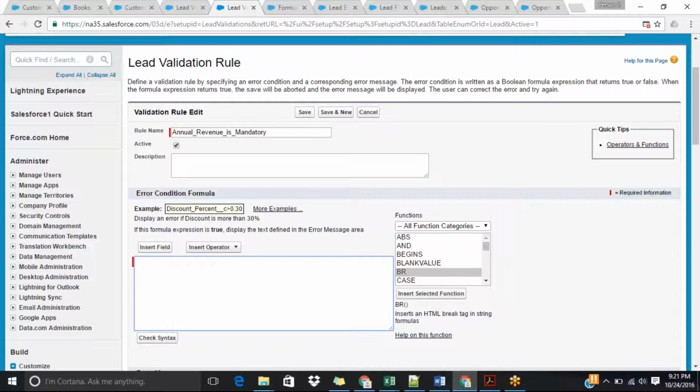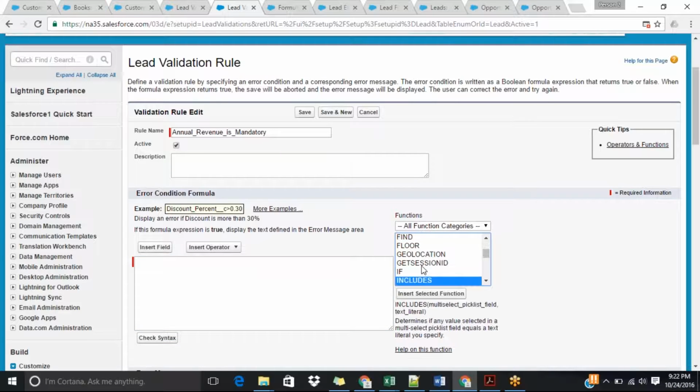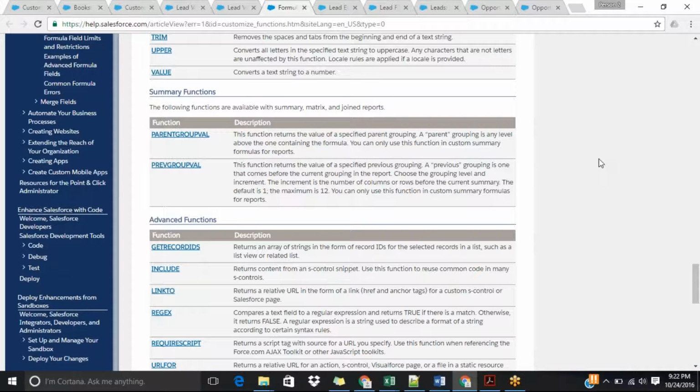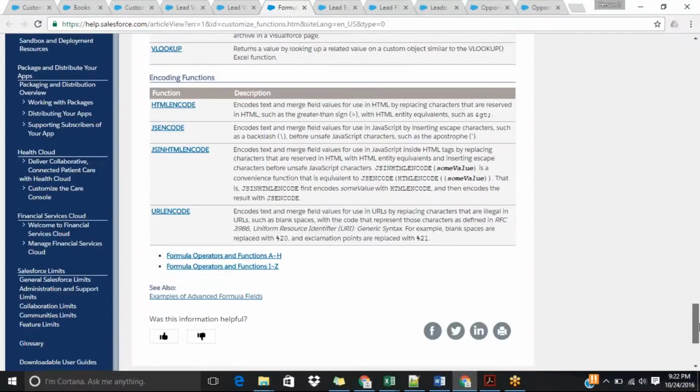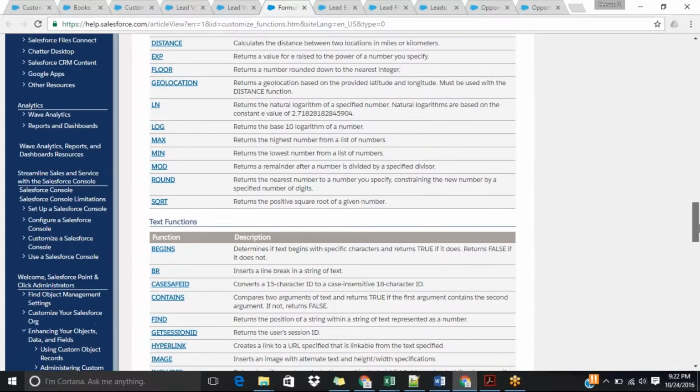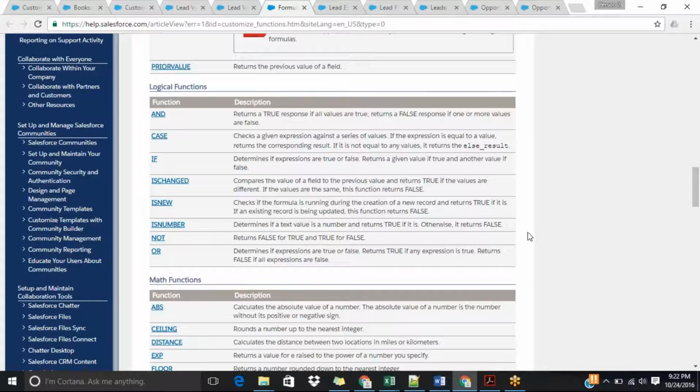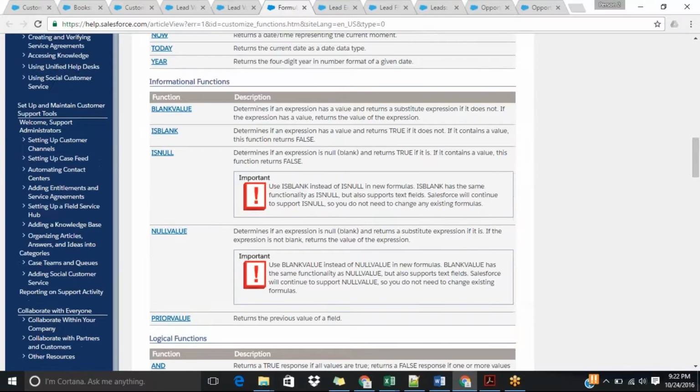Now if the field value is empty, I wanted to fire a validation rule. For that we have a function called is blank. If you wanted to see the description, go here, check for is blank. Is blank means if the field value is blank, then it fires an error message. Is blank determines if an expression has a value and returns true if it does not. So it will be checking whether the field is empty or not.